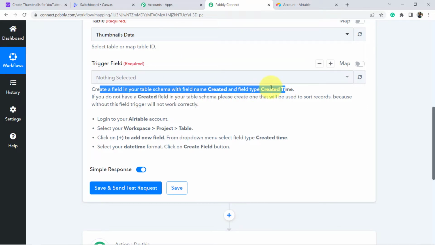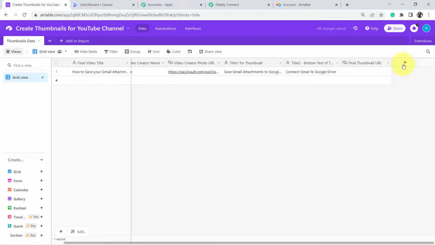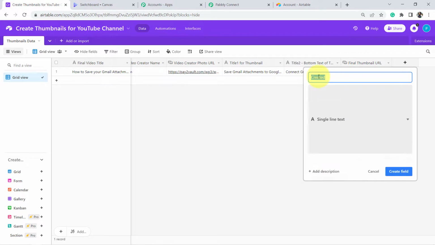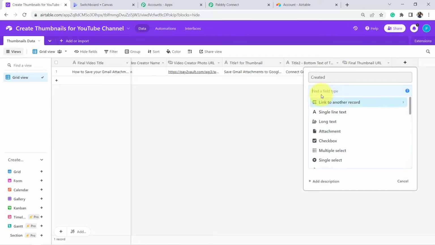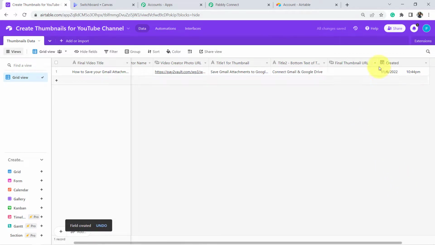Now, as per the instruction, I am going to create a new field with the name created. So again, come here. How about I minimize it more so that you can see it clearly. Click on this plus icon, and here I am going to provide the name to this field as created. Make sure you provide the name as created. And in the field type, you will have to search for the created time. Again, search for this created time. I have selected the same, and select your date format and time format. I am going to keep the same and click on create field.